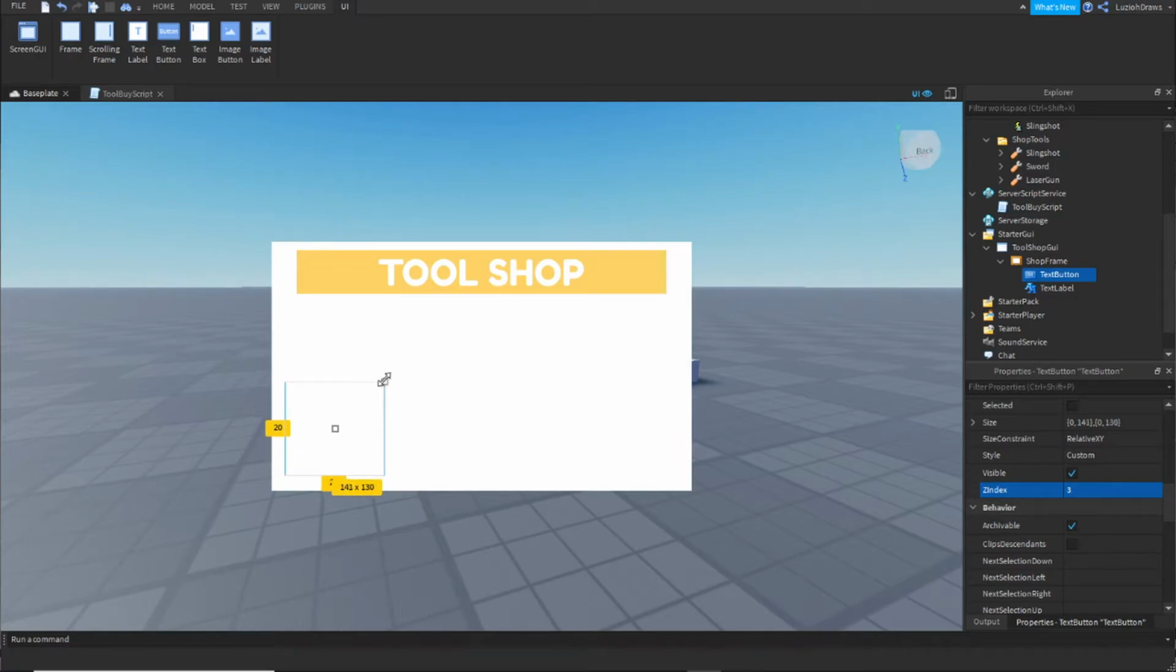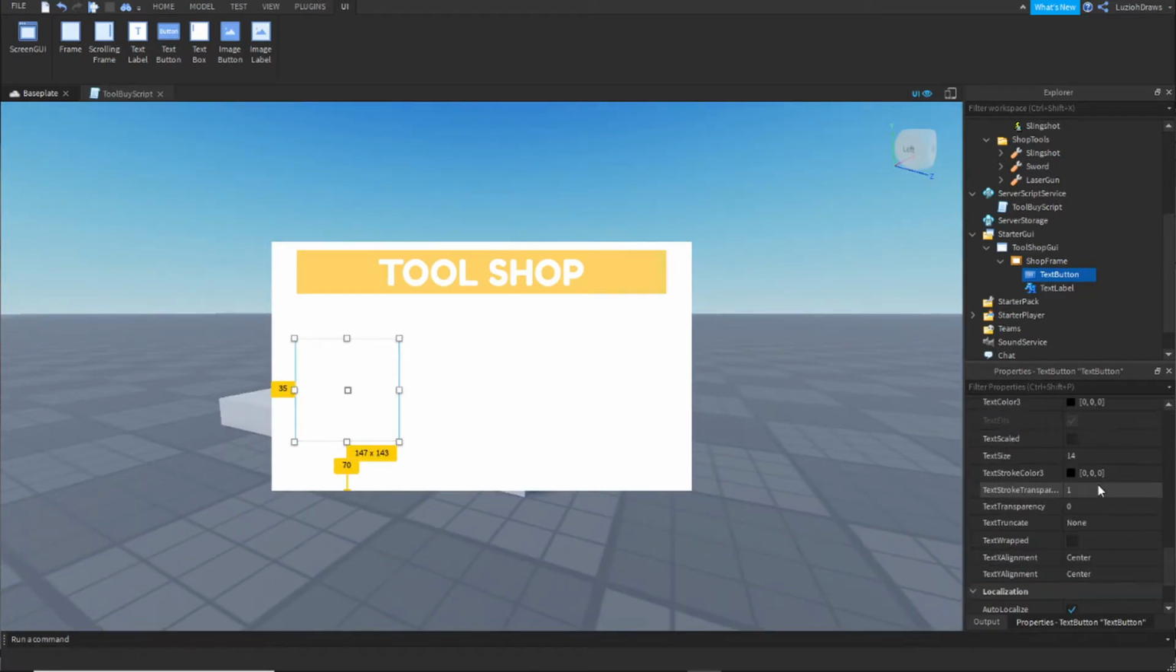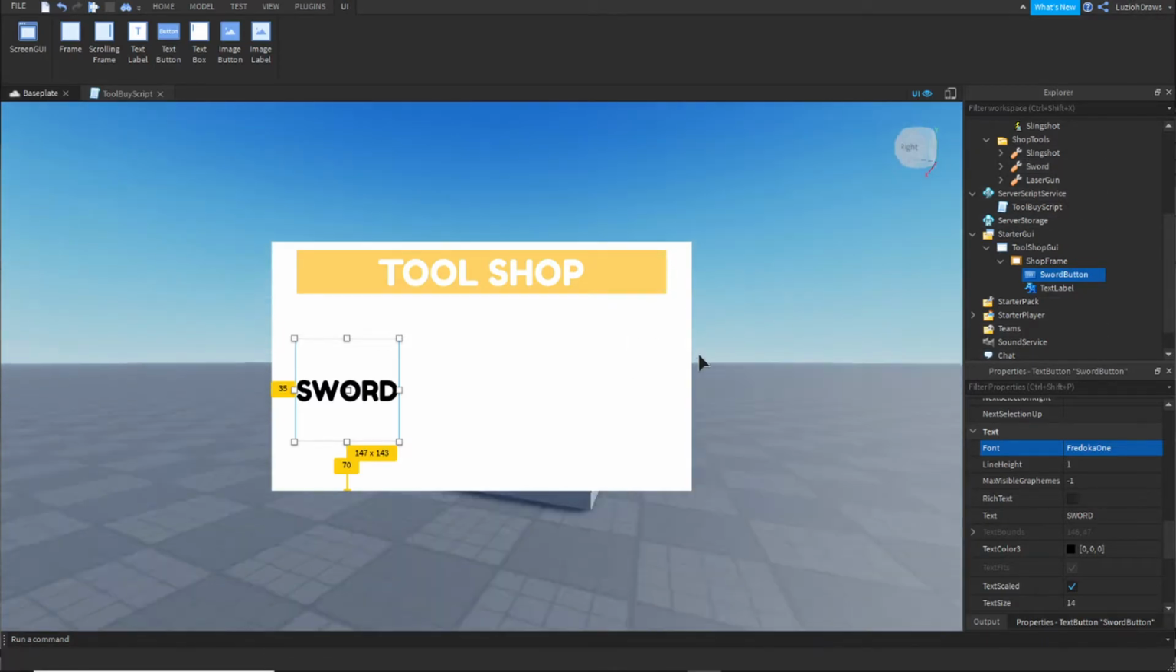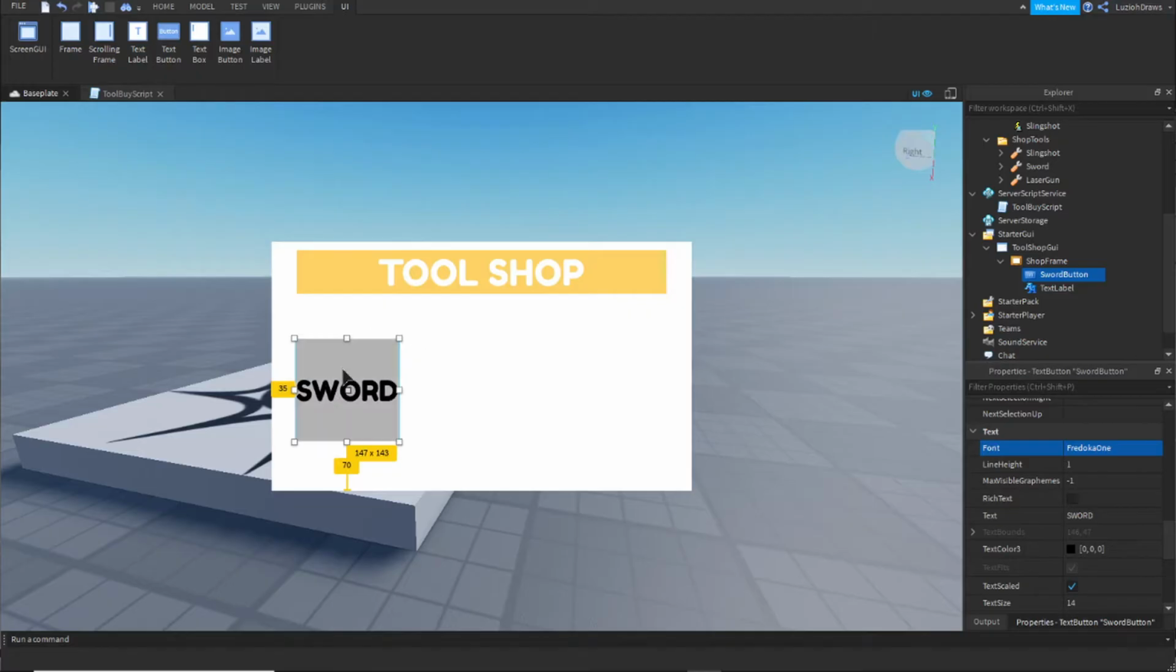And these buttons are going to be what buys the tools. So I'm just going to have a button for every tool that I have, which is 3. So now you can go down and do what you did with the text label, change it to text scaled, and then change the text to whatever you want. So I'm gonna name these what the names of my tools are. So I'm gonna do sword. Well, okay, I'll change the font too, and I should probably change the name of the button. So I'm gonna change the name to sword button, and you'll do this for every tool that you have. You'll make a button for every tool that you have. So I'll come back to you once I finish customizing it.